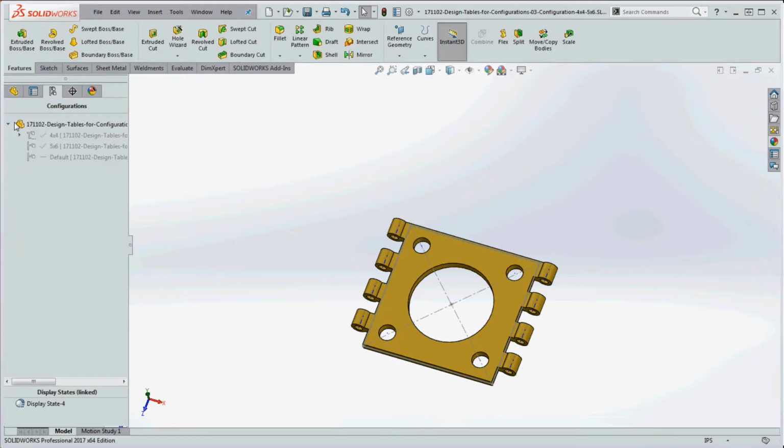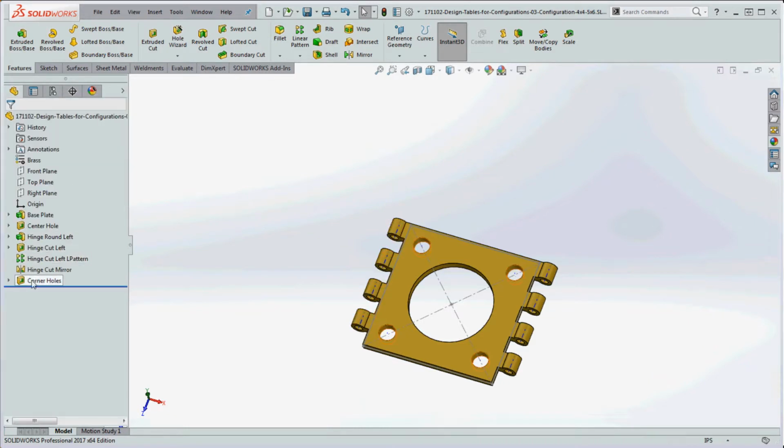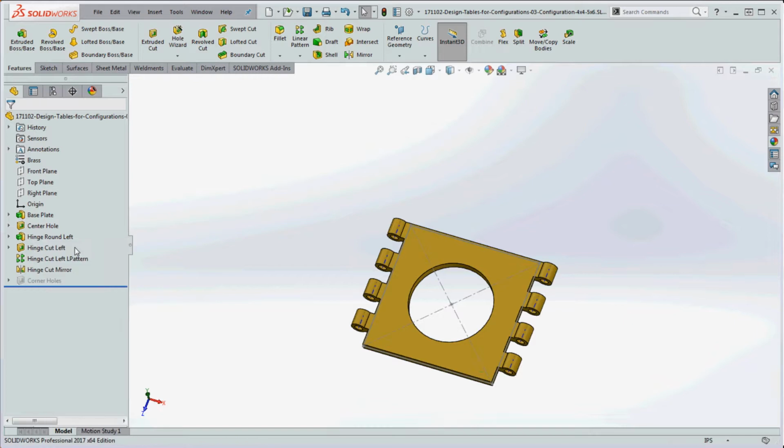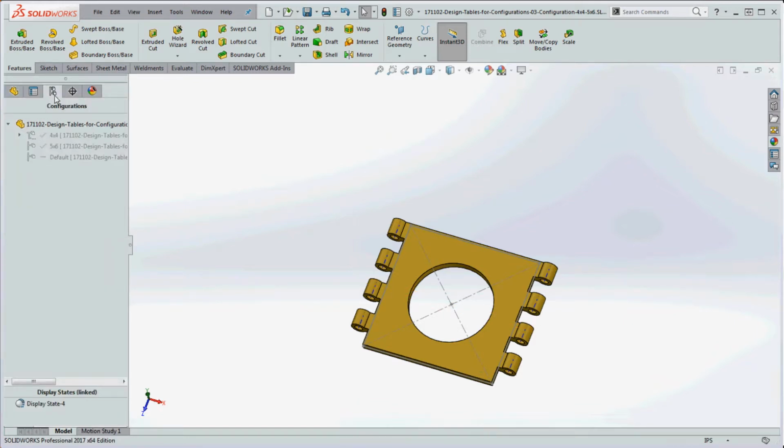If we go to the green check mark, now we're going to go to our Feature Manager. We're going to take our corner hole and right click on that and suppress it. So now if we go back and double check our configurations, our 4x4 should be there. If we double click on that, now we have the holes. 4x4 without the holes is there.